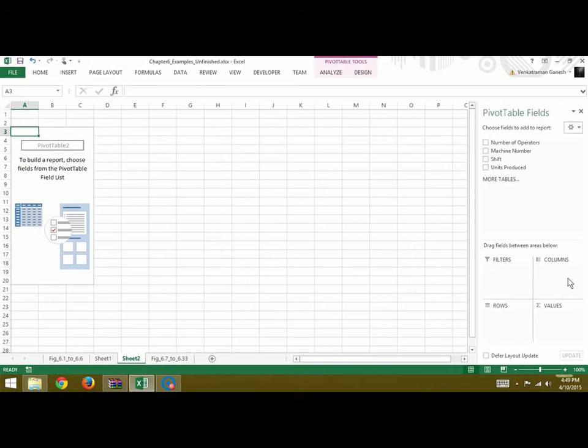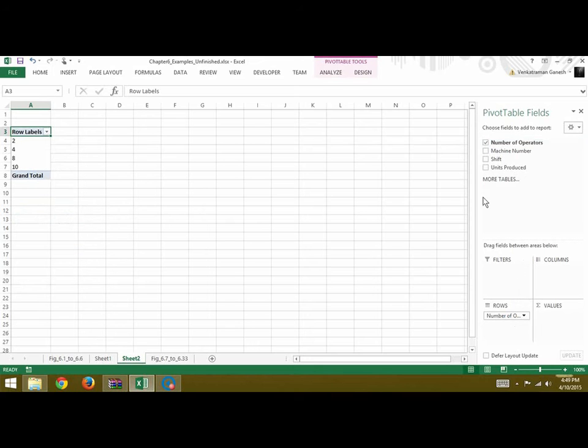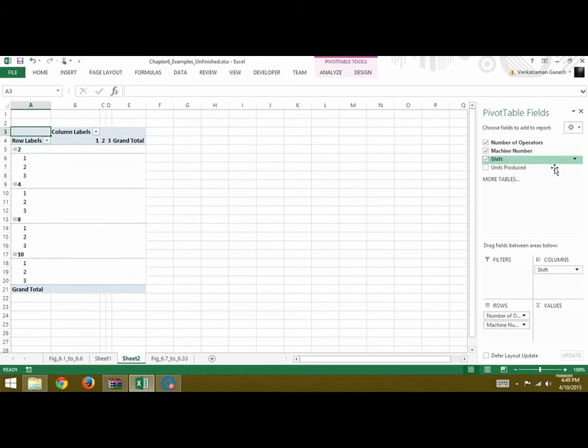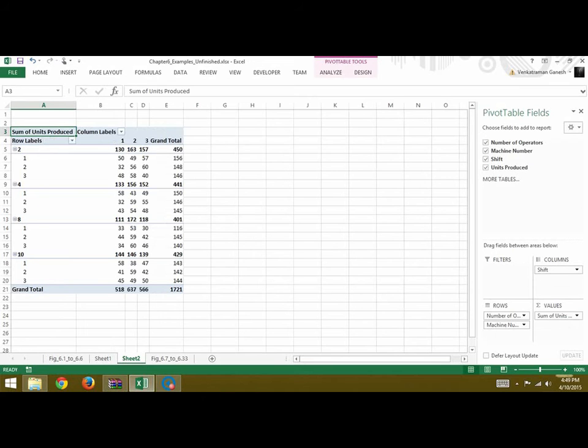Now under these fields, you will click number of operators and put it in rows. You want it in rows here. Machine number, we will put it under number of operators. Shifts we'll put in columns, and units produced will go in values. So you can play around with these fields here.